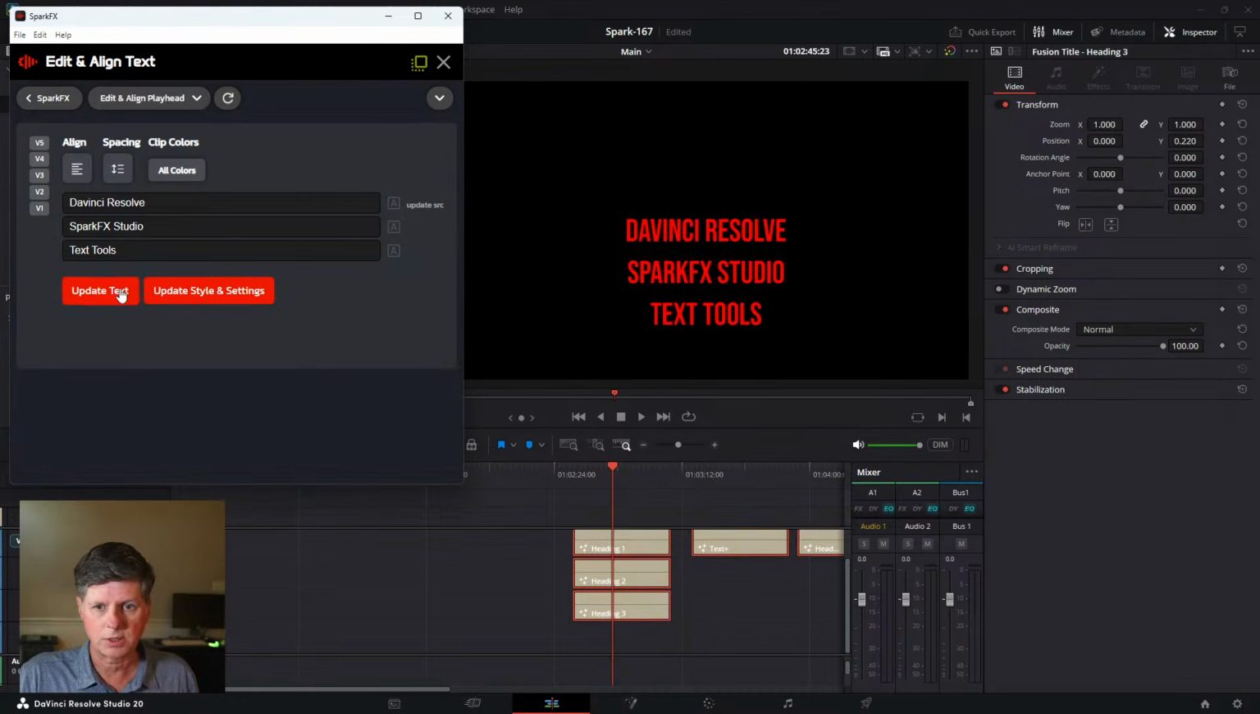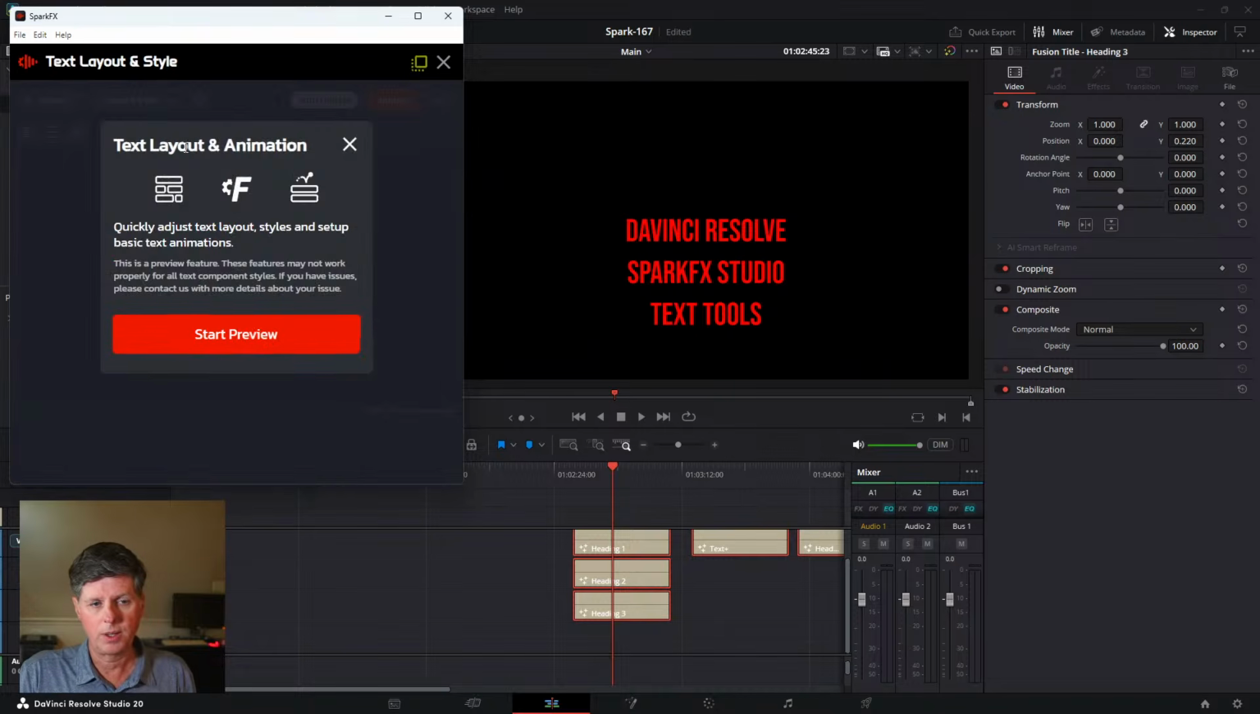Text tools, update text. Perfect, just like that. All right, here we go. What we're going to do is the layout and style. So this is a new thing. It's kind of experimental, but it's a fast way to update and manage all your text really quickly.